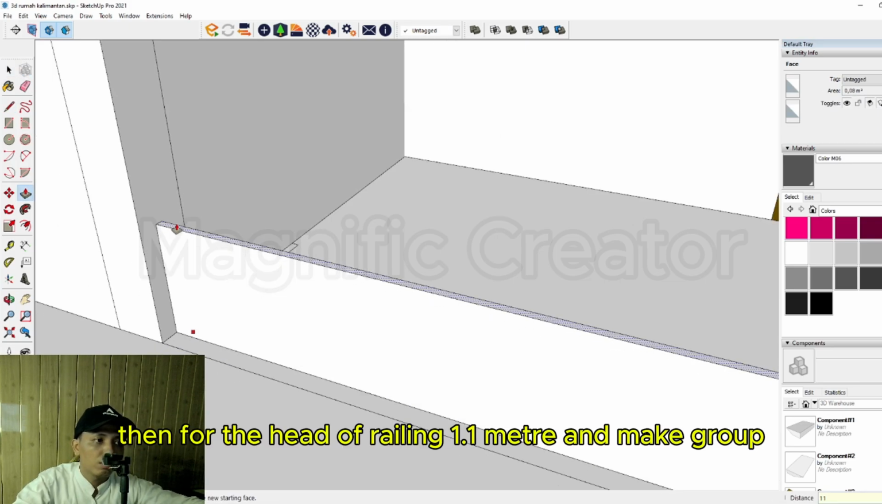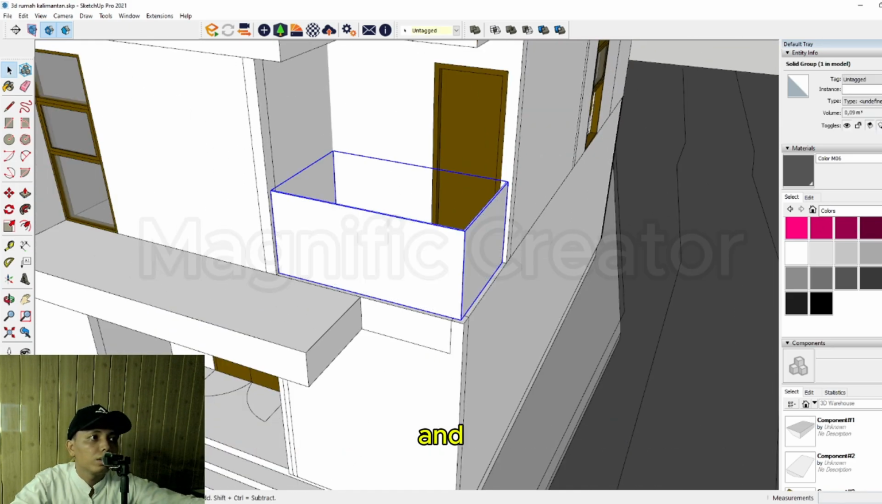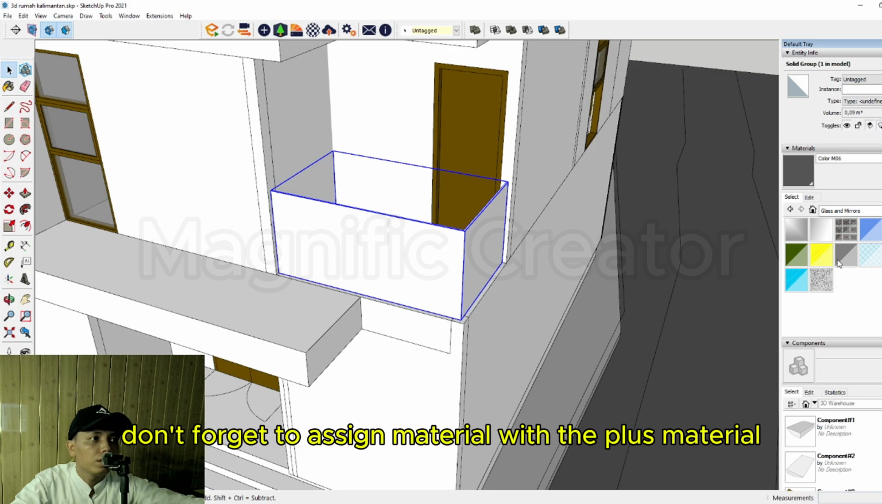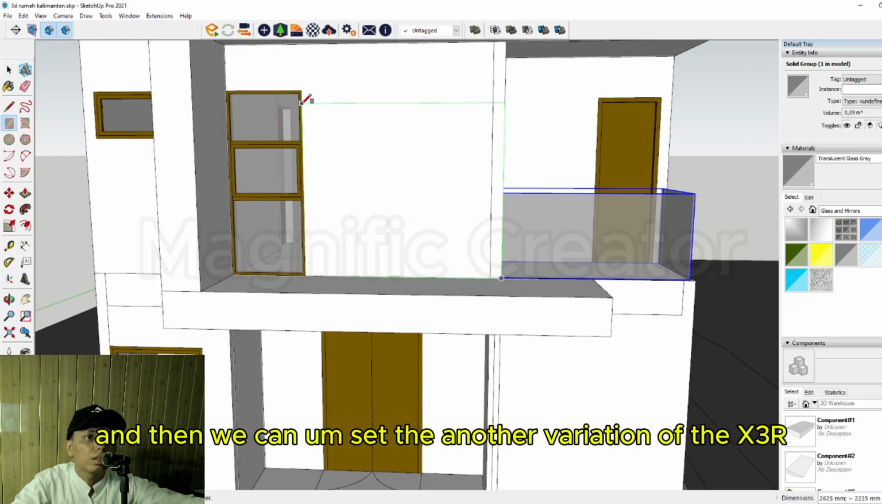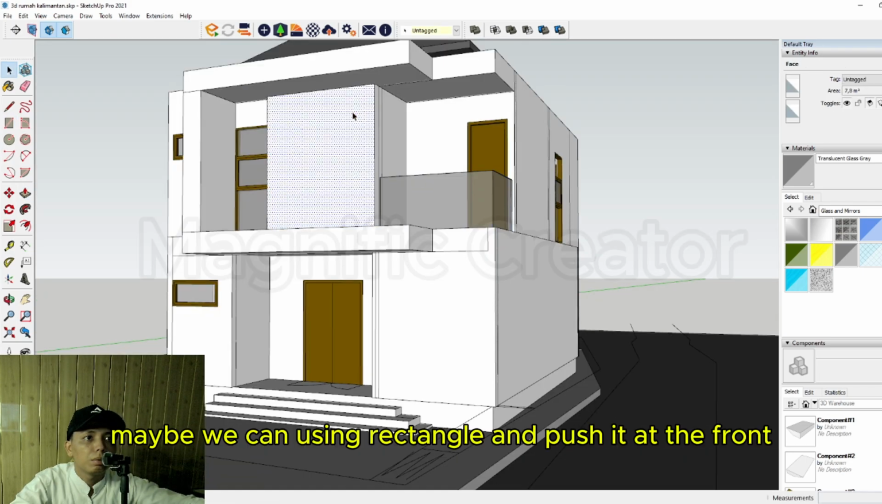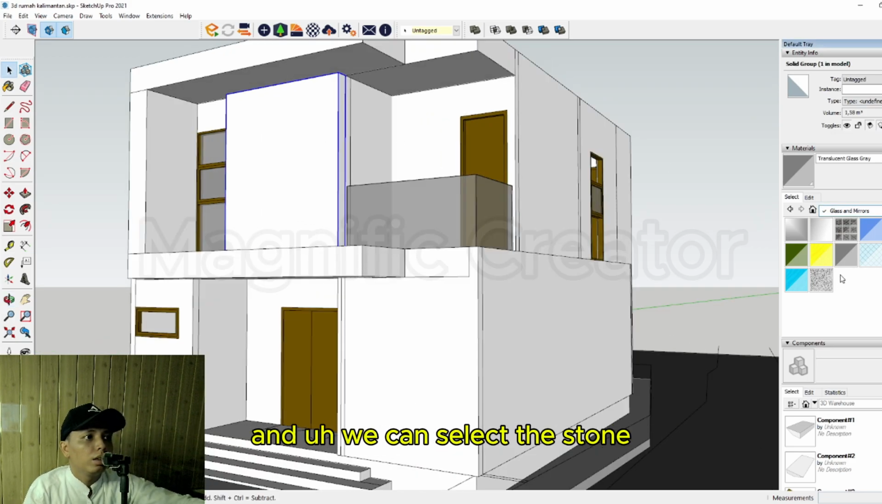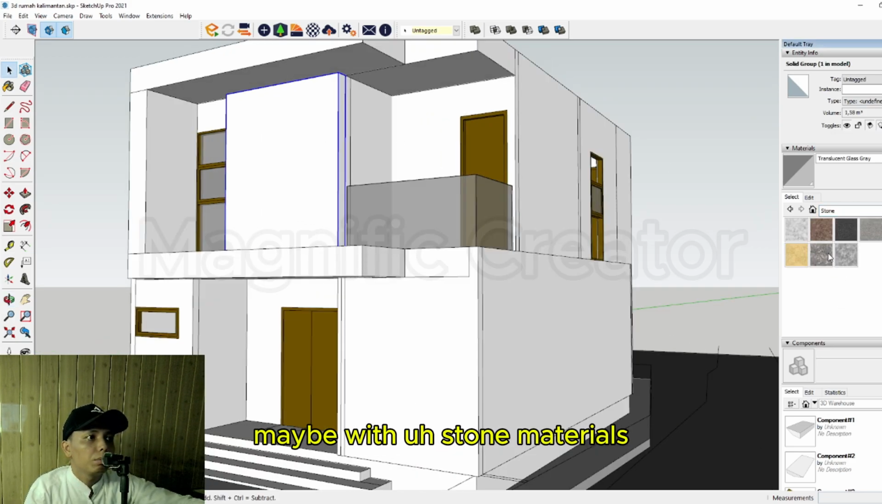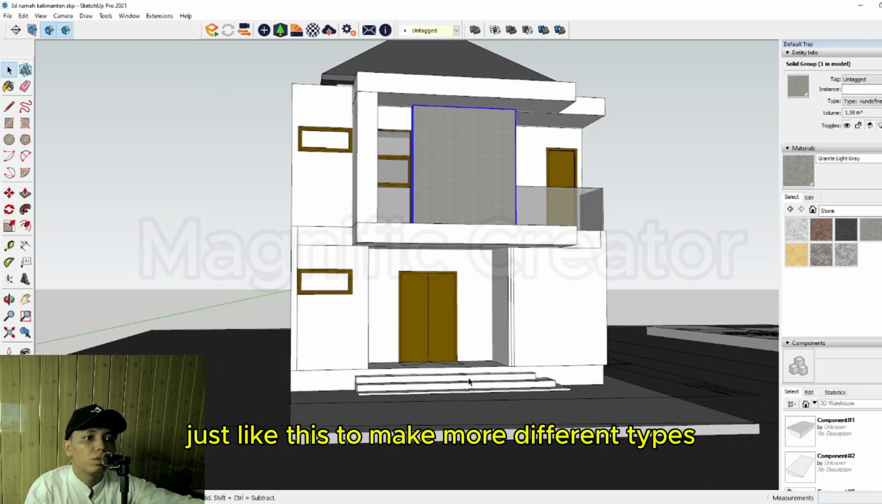Then for the height of the railing, 1.1 meter, and make group. And don't forget to assign the glass material. Okay, just like that. And then we can set another variation of the exterior. Maybe we can use a rectangle and push it to the front, and we can select the stone material just like this to make a modern vibe.